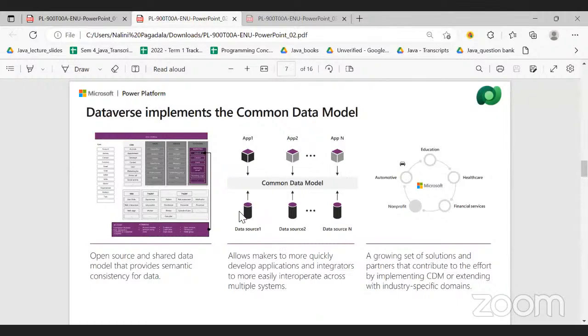Like, using this, the data source can be integrated with these apps, right? App one can use data source one. Basically, it enables a faster, easier way of integrating your data. And there is a growing set of solutions and partners that contribute to the effort by implementing the common data model or extending it with industry specific domains. So you can have your own customized data model as well by using the common data model, which is provided. That enables customized solutions. You can build your own customized data model by using the common data model.